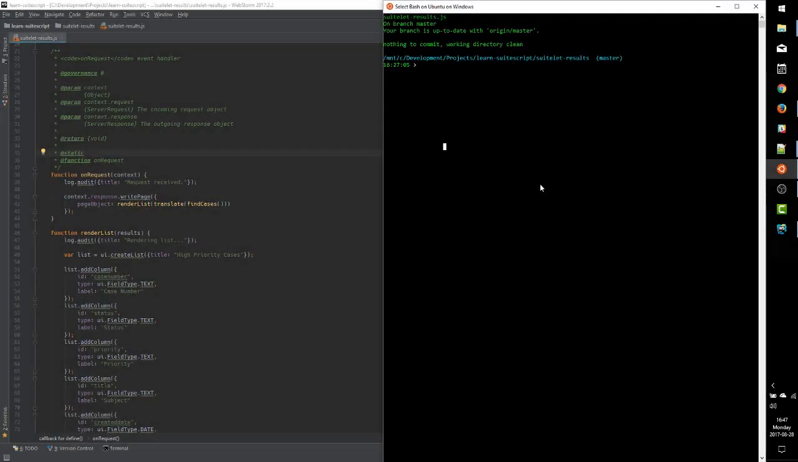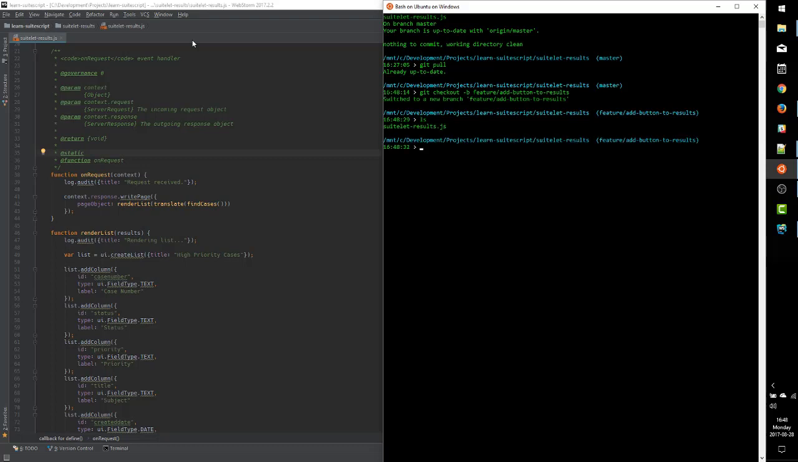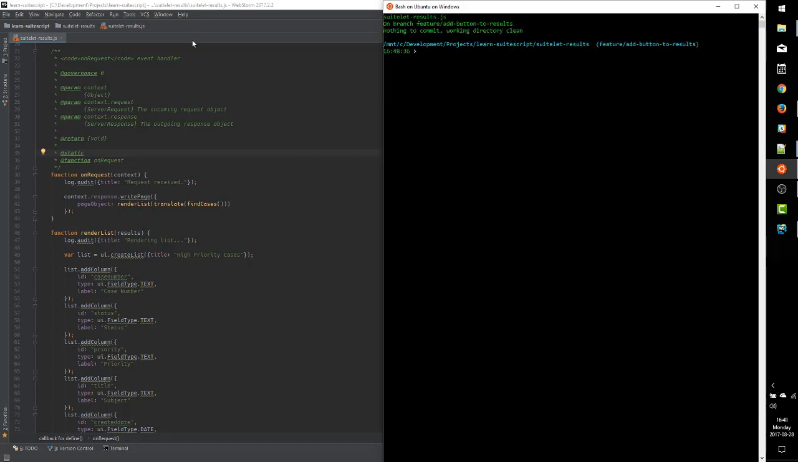As always, before we get started, we want to make sure that our repository is up to date and that we isolate our feature work into its own branch in our repository. So here we are on the master branch. We want to make sure that everything is up to date. Okay, we're already up to date, so now we need to add a new branch for the work we're about to do. All right, so here we have a clean new branch ready for our feature work.